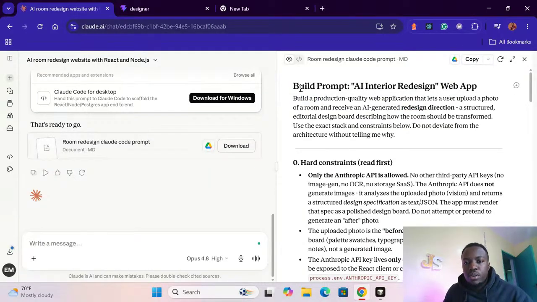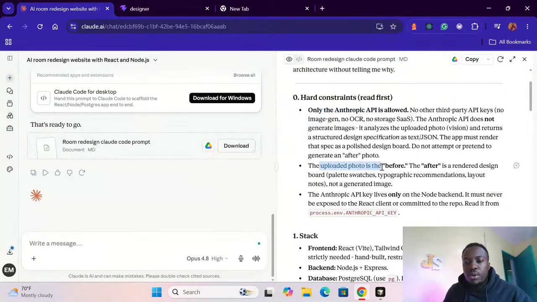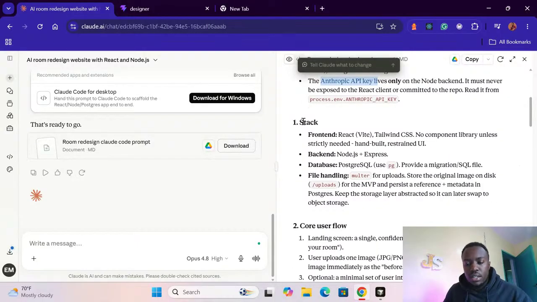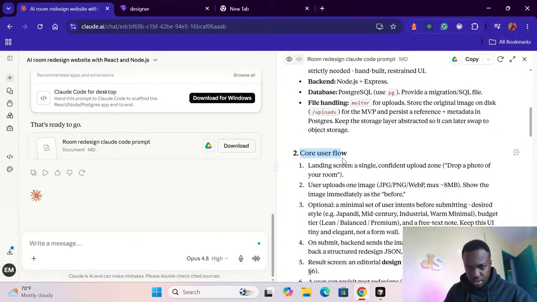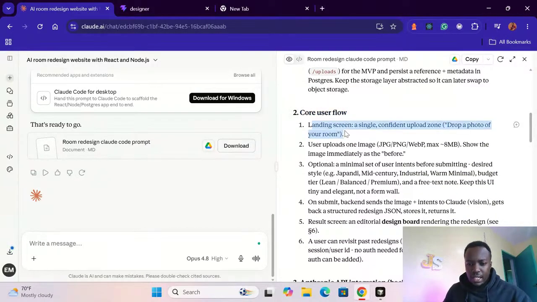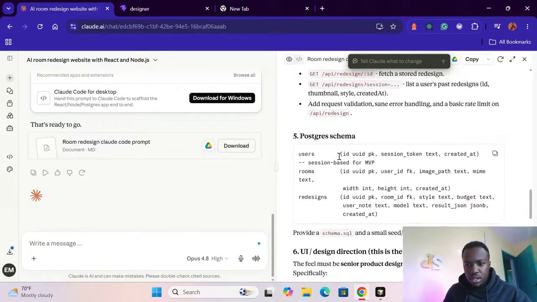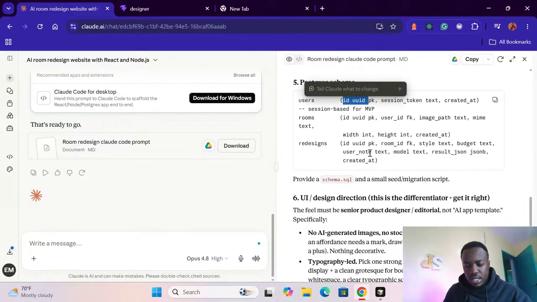Let me see the prompt. Only Anthropic key is allowed. Upload before and after. Anthropic API key lives only in the Node backend. Yes, okay, that is the stack. The core flow, the landing. Postgres schema, UUID.